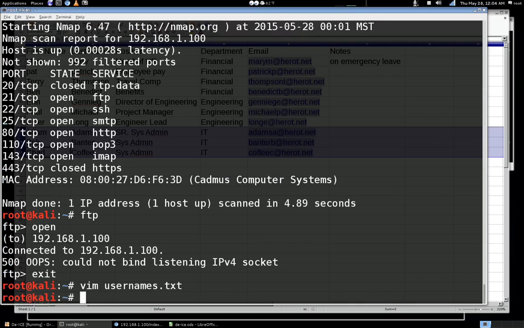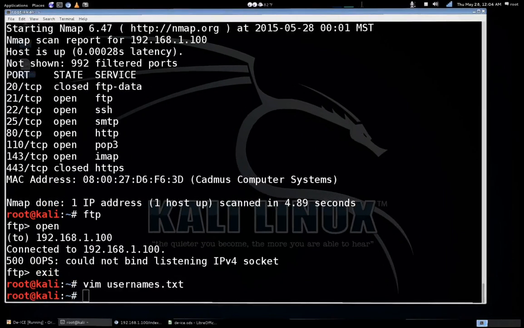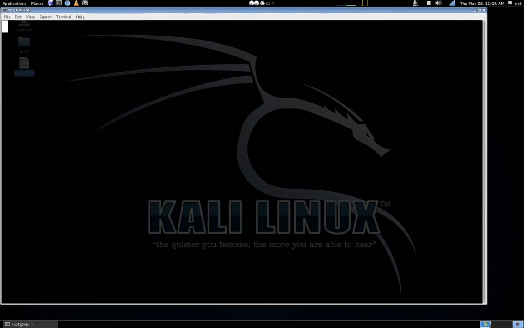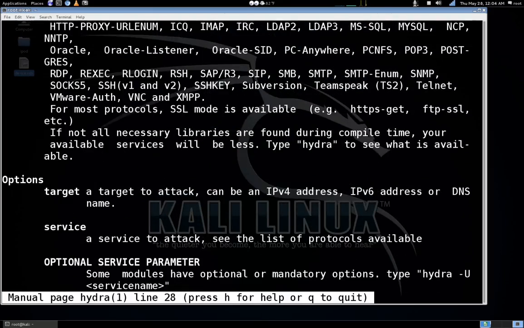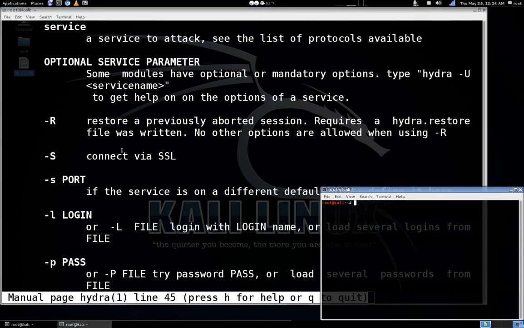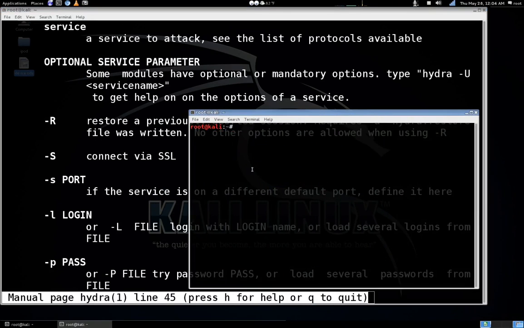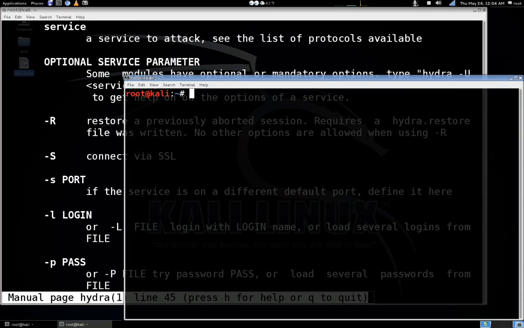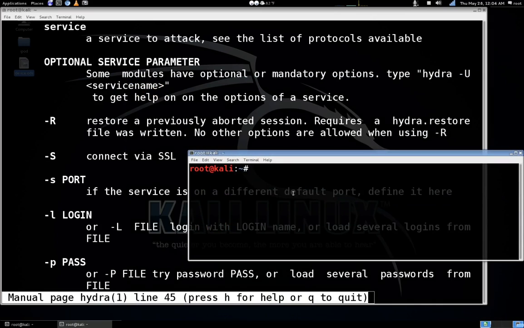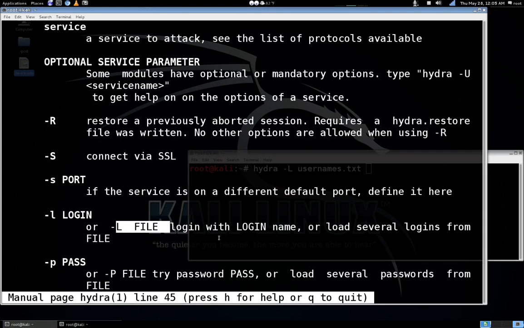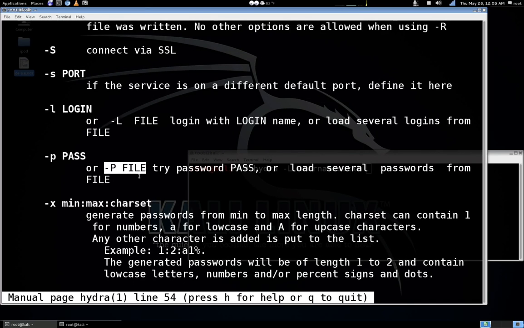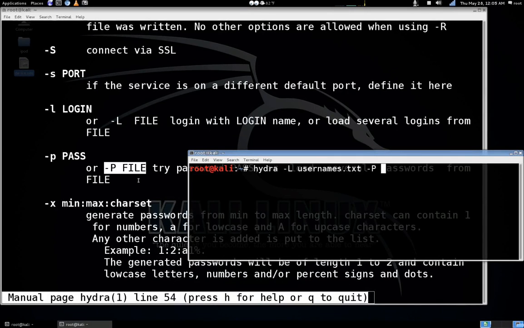Okay, so now we want to kick off a Hydra attack against SSH. We'll say man hydra to pull up the man page for Hydra and scroll down a bit, and we'll start putting together our Hydra command. Let me blow this up a little bit. We'll start with hydra, and the first thing we'll do is -L usernames.txt, the usernames file that we just put together. You can see that right here in the man page. The next thing we'll do is the -P file for passwords, so we'll do capital -P. We're going to use /usr/share/wordlists/rockyou.